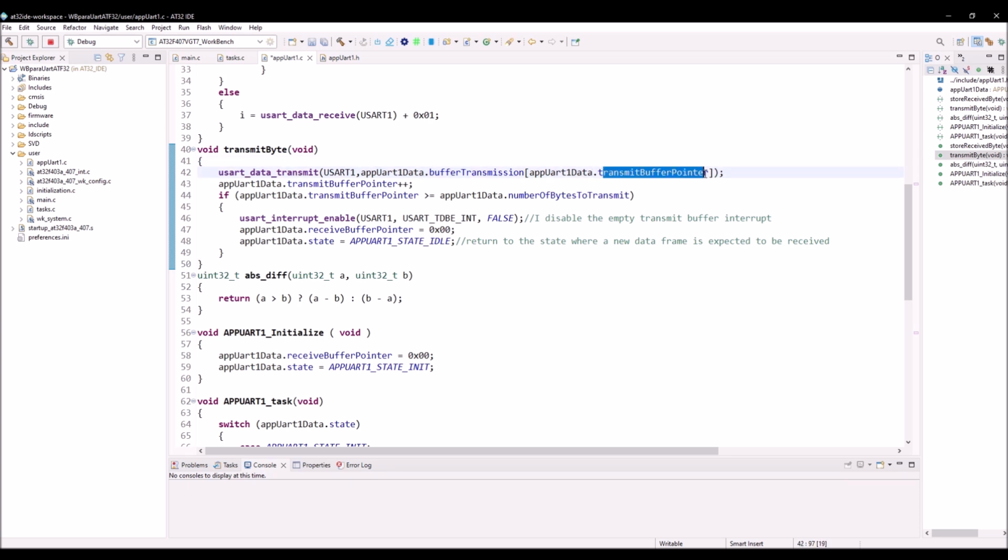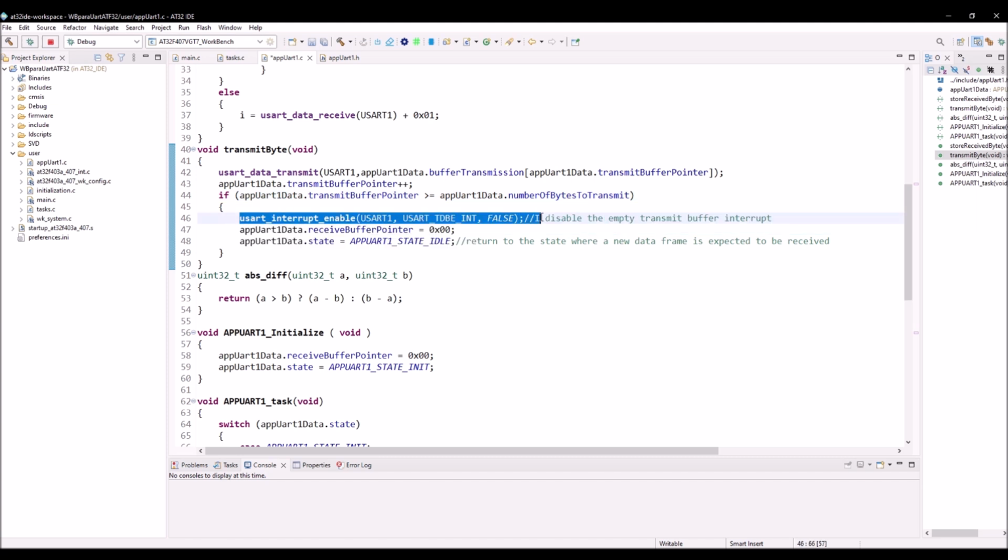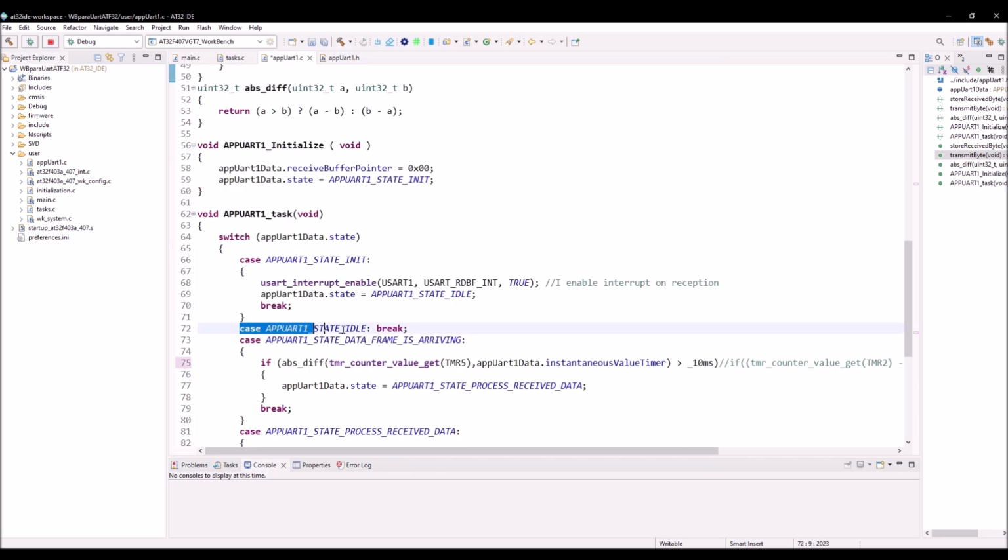Then, the pointer variable is incremented to transmit the next item in the array. If that pointer equals the number of bytes to be transmitted, we can assume that the entire data frame has been transmitted. If that happens, I disable the interrupt that signals the transmission buffer is empty, reset the received pointer to 0 for a new data reception, and finally change the task state to idle. This way, the task is ready to repeat the process.